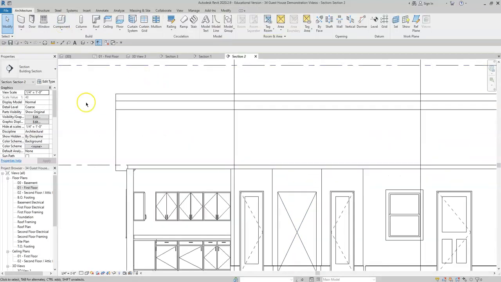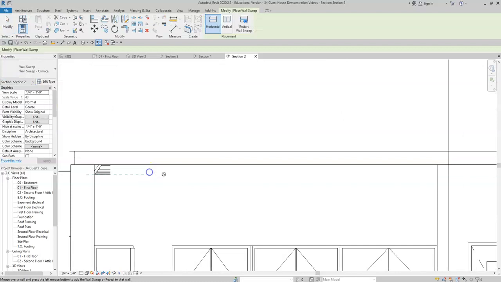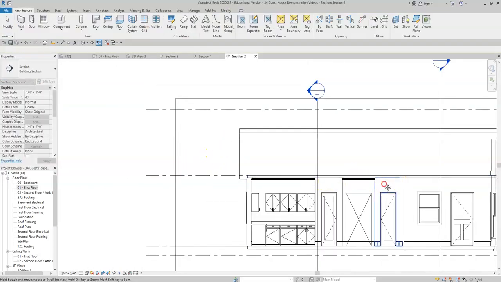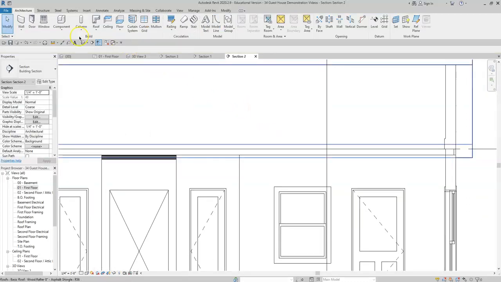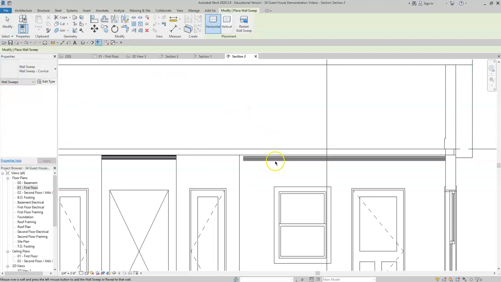Go to View. Actually, let's go ahead and just wrap this around real fast. Wall Sweep. We'll click it in here. And since this is one continuous wall, it continued on. And we'll add another one. Same command all the way through.